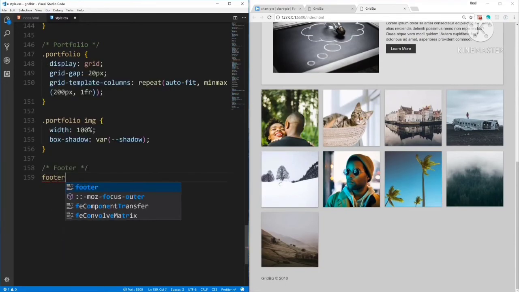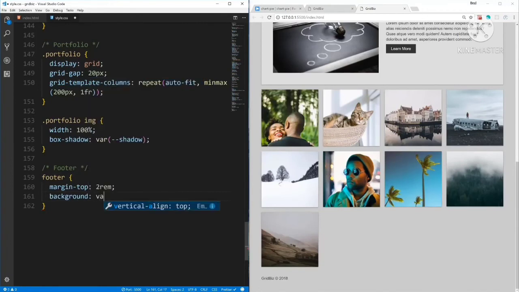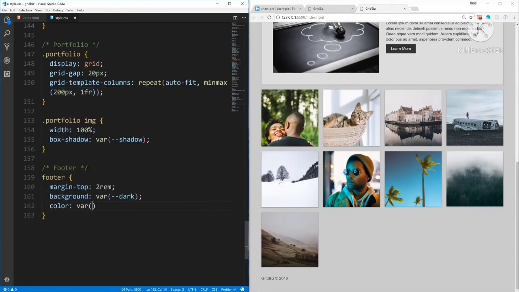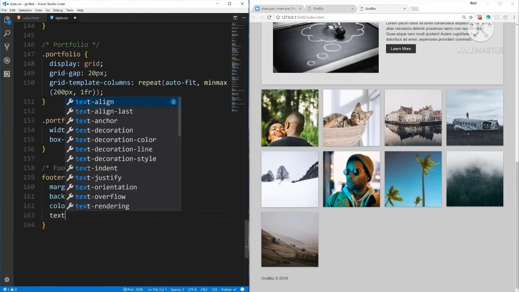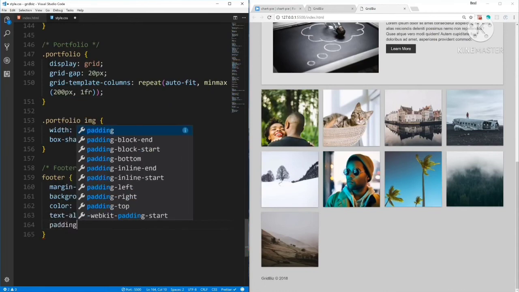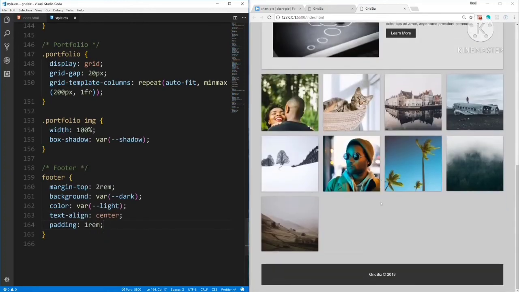We'll just use the footer tag as our selector, and we're going to say margin top 2 rem, background is going to be the dark color, and then the color will be the light color. Okay, let's make sure it's text aligned to the center, and let's add a padding of 1 rem. Okay, and there's our footer.